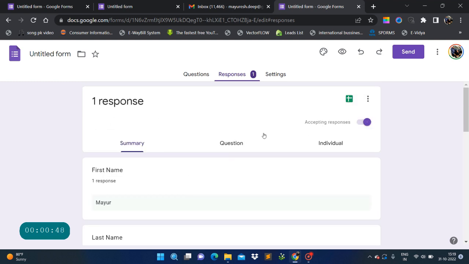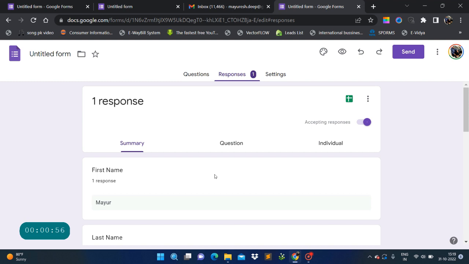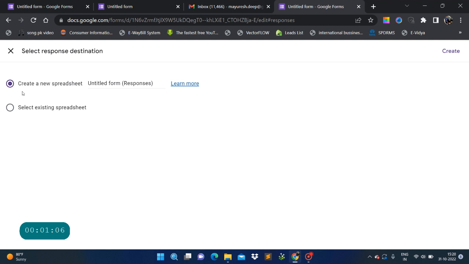The same way, you can convert this form data into a spreadsheet, or Excel. You can see the option here on the right side. This option means create spreadsheet. Click on this. If you want to create a new spreadsheet with a proper name, you can give it employee data. And if you want to select an existing spreadsheet, that also you can use. Just give the name and click on create. So now the spreadsheet is created.